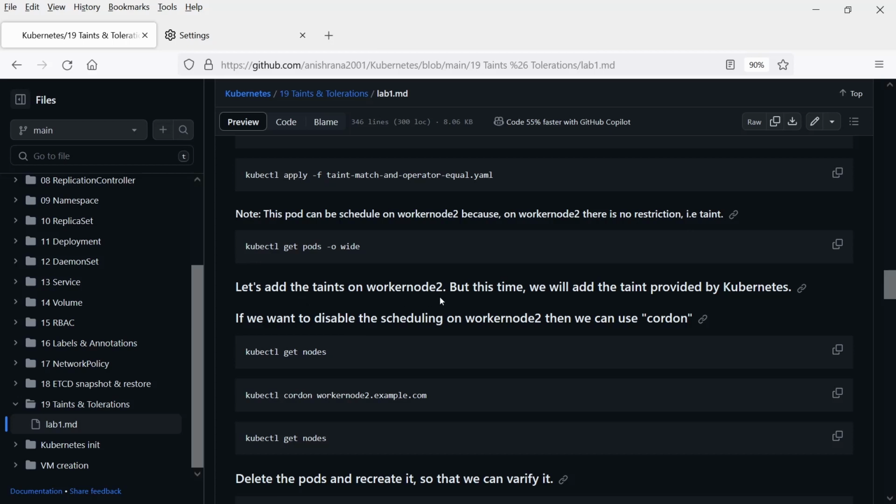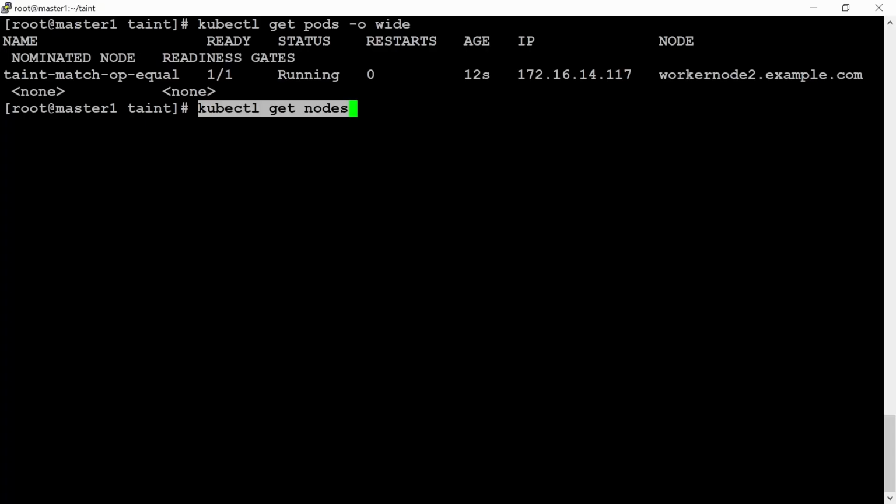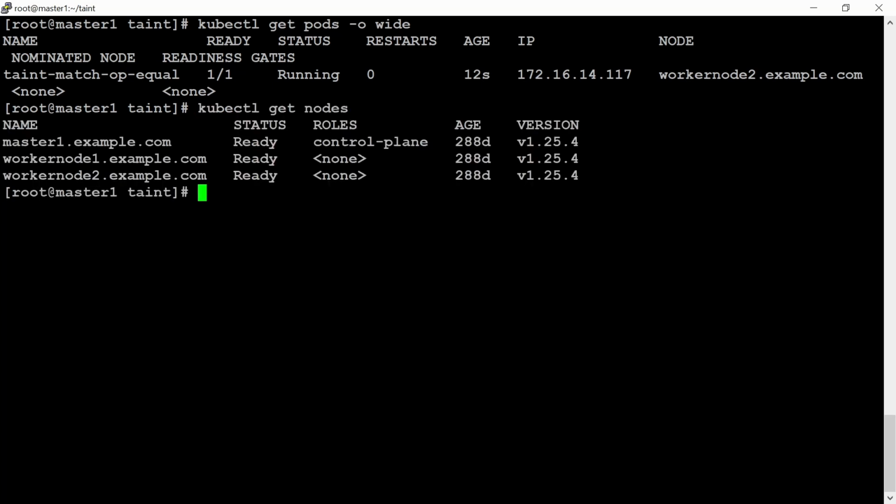Let's add the taint on worker node 2, but this time we will add the taint provided by Kubernetes. If we want to disable the scheduling on worker node 2, then we can use the cordon option. kubectl get nodes. Let me execute this command here so that you can understand better. Right now, this is the status. You can observe the second column.